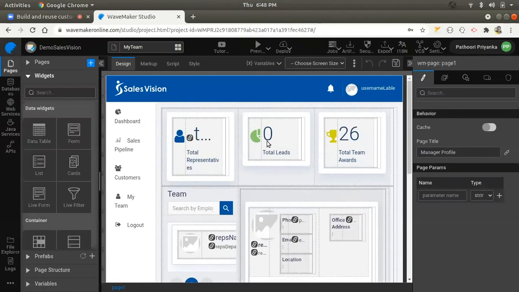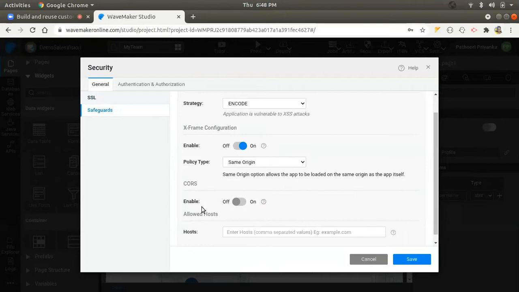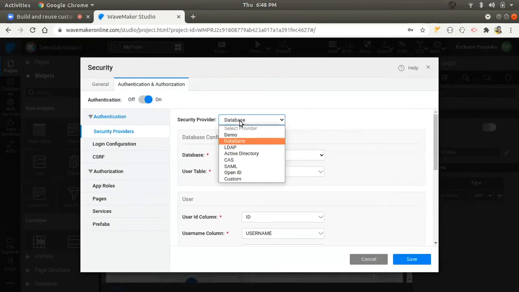Security is one of the key features that platform supports. You can configure your security here from this dialog. By default, Waymaker applications are protected from XSS attacks. Platform also allows you to configure X-frame, CORS, etc. options. Here from this authentication and authorization tab, you can enable authentication for your application. So once you enable it, platform provides different types of security providers like database, LDAP, AD, SAML, etc. You can secure your application by configuring any of these providers.